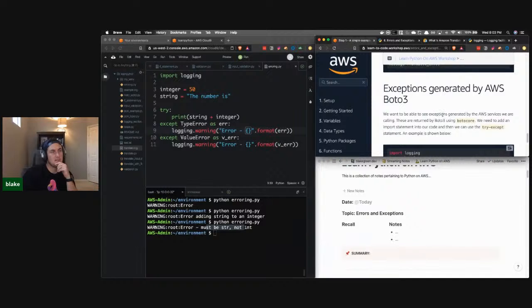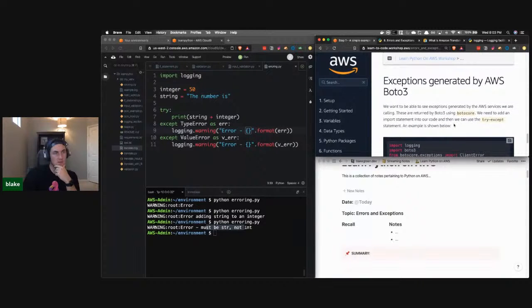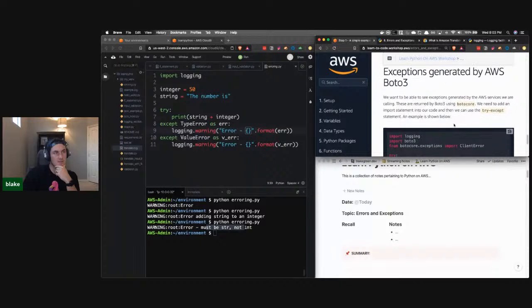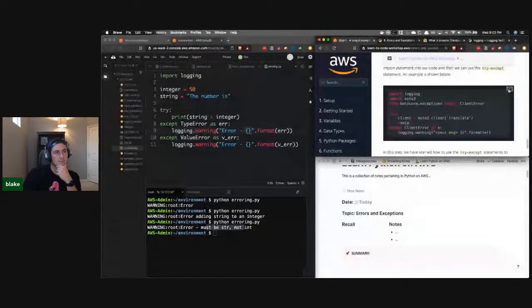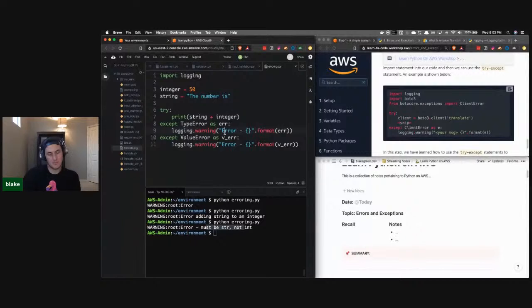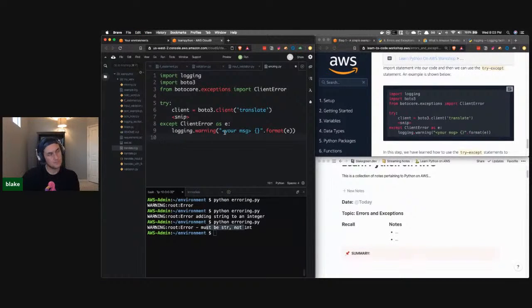We want to be able to see exceptions generated by the AWS services. These are returned by Boto3 using Botocore. We need to add an import statement to our code, and we can use the try except statement. An example is shown below. I'm just going to copy and paste this.